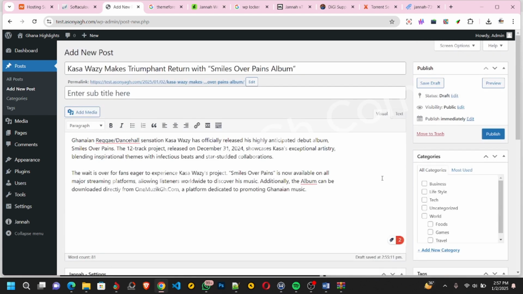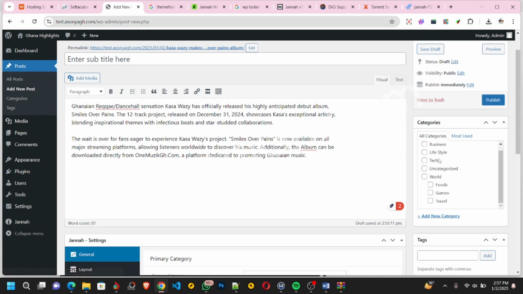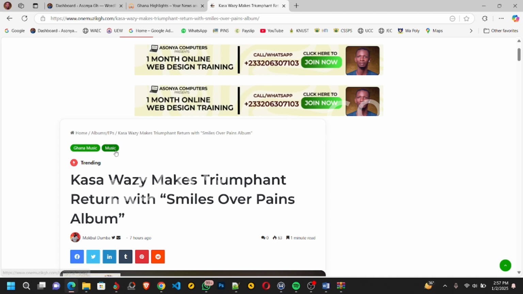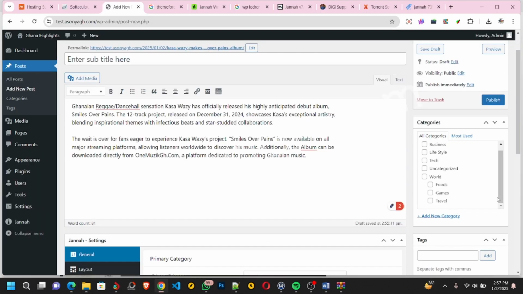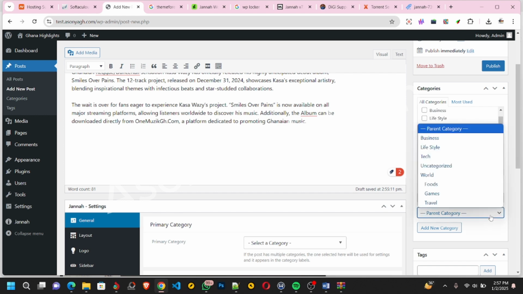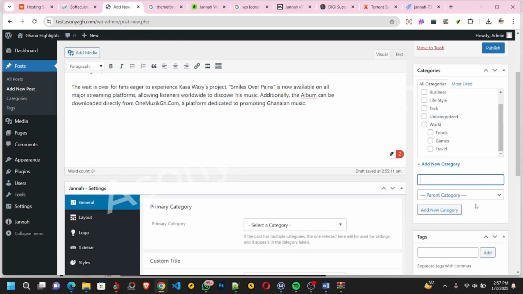Then you choose which category it is. So you can see here, this is about music. Let me see what category they put it on. Okay, Ghana music. So Ghana and the music. You can just create a category here and say music. So it's under which parent category? If you think it's on its own, you can leave it. But if you think it's under business or lifestyle or entertainment, it will be under entertainment. So you just add. Then the tags.